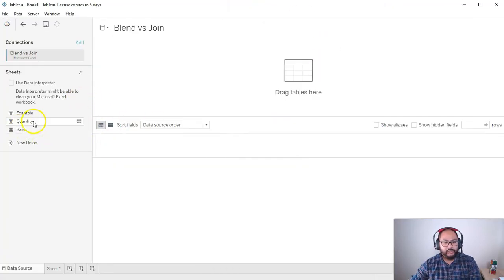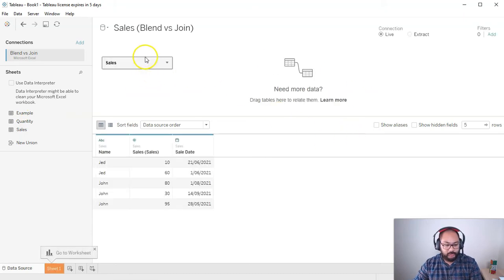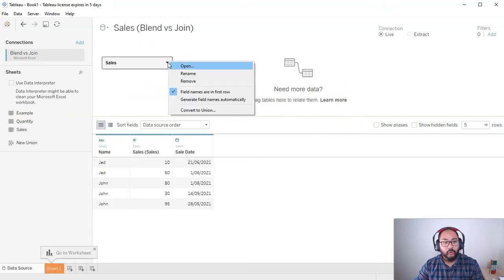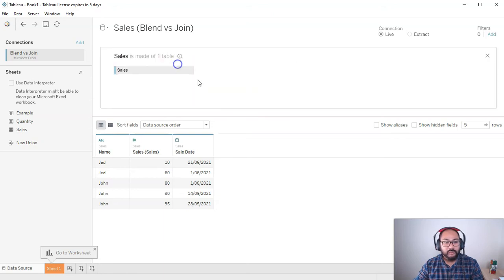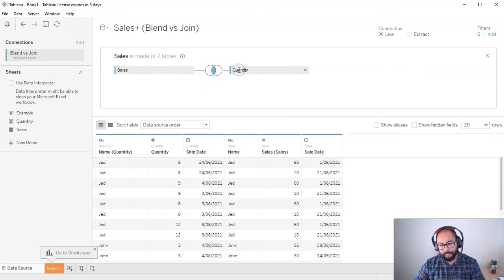The first connection I'm going to do is sales. Then we're going to do a join. The way we do a join is we can go open, right? So clicking on that triangle. Now we're in join mode. I'm going to bring in quantity.